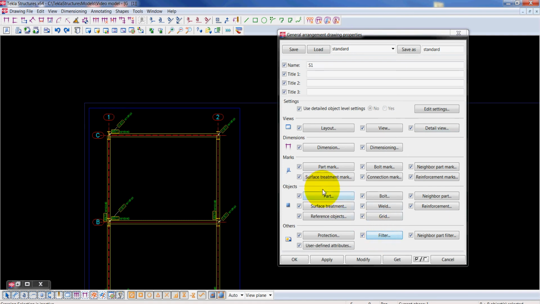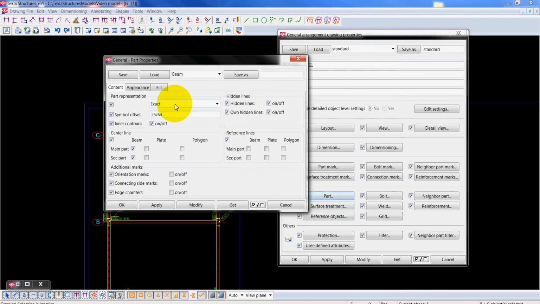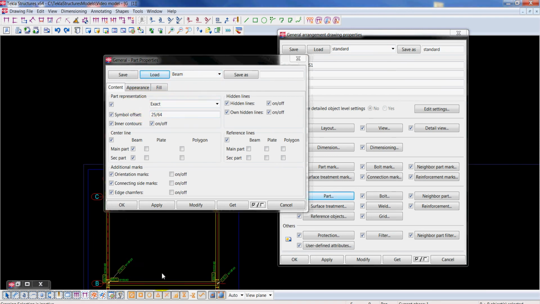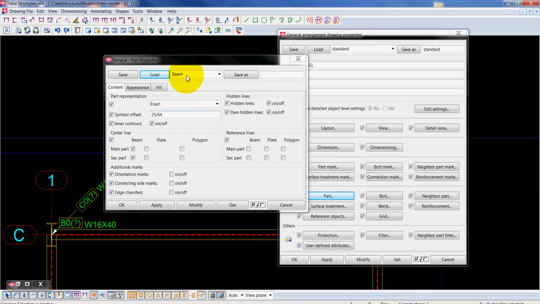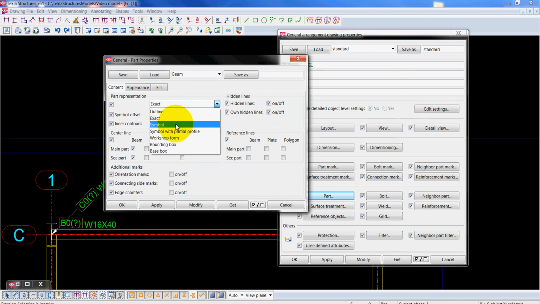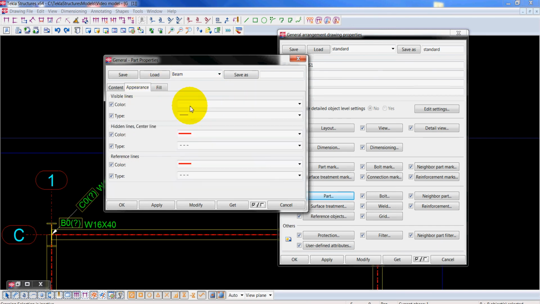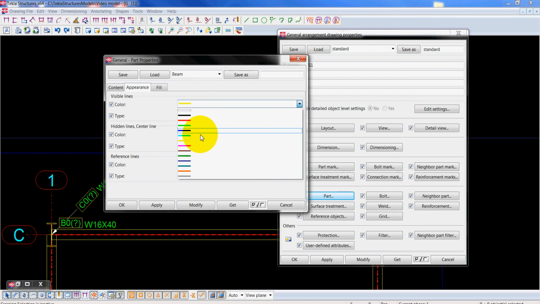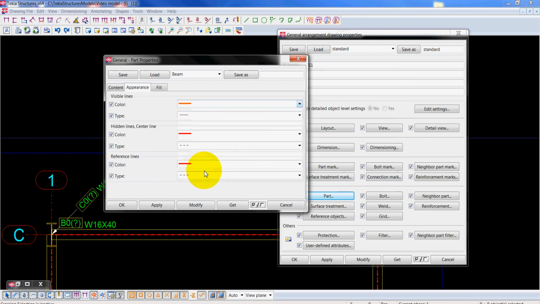If you want the part to look a certain way, then you would need to go to part. Right here we have beam, load. It says exact, which is what we're seeing here. Well, let's say that we want our beam to just be a symbol. And we don't need center lines. We don't need hidden lines. The appearance, I say we want it to be orange.